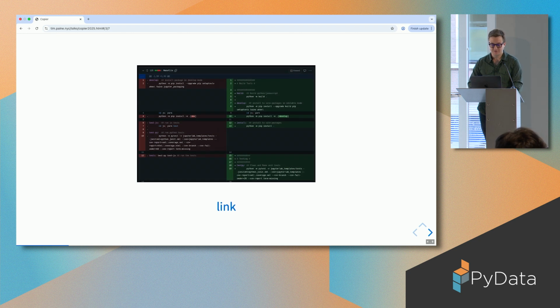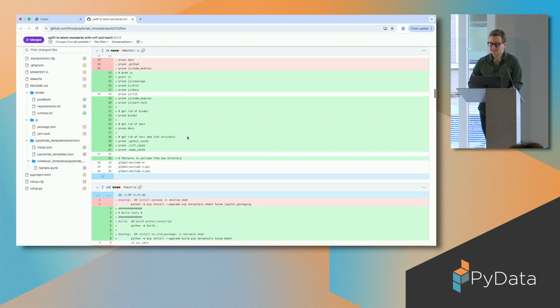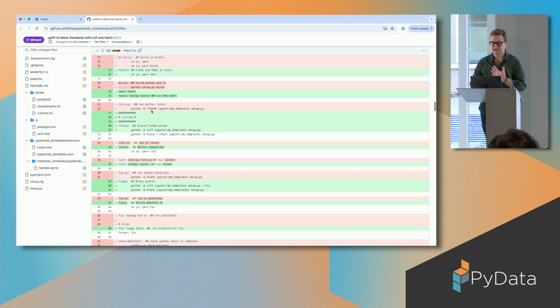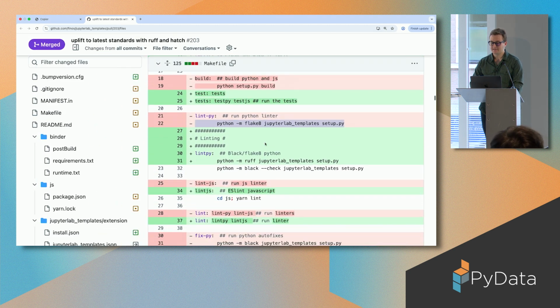Here's another example of kind of annoying but useless diffs, right? Here I use Makefiles a lot for managing projects, and at the end of the day, I'm just changing from linting via flake8, I know this is probably very small, linting via flake8 to linting via ruff. But I still have to go through all of these different projects and do it.